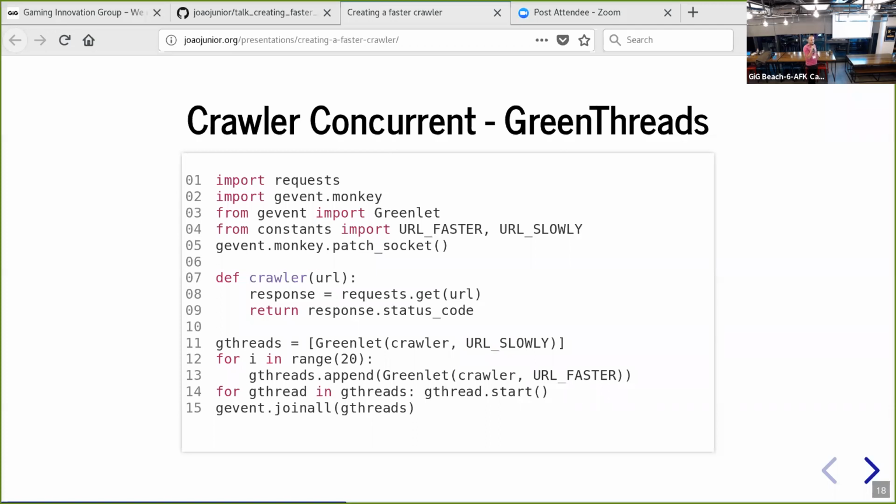Then if you have a crawler or something similar, and you would like to test non-blocking IO, this is a very good library to start with, because only with this line is it possible to change the blocking IO to non-blocking IO. Of course, you need to change more if you would like to get more performance. But with this, it's possible to start.